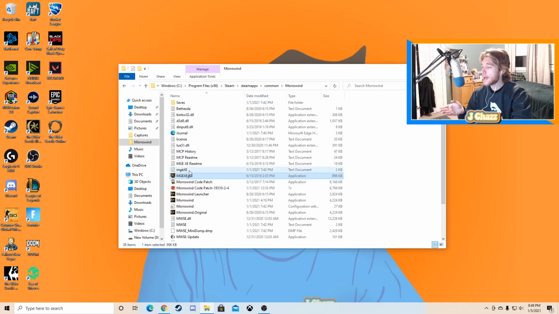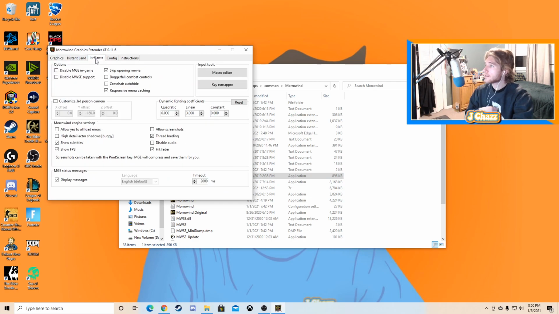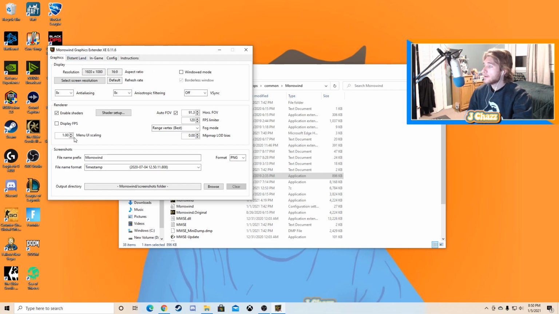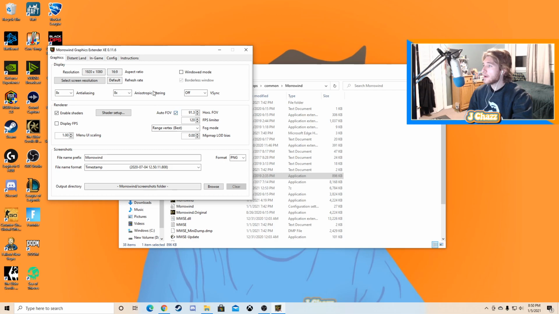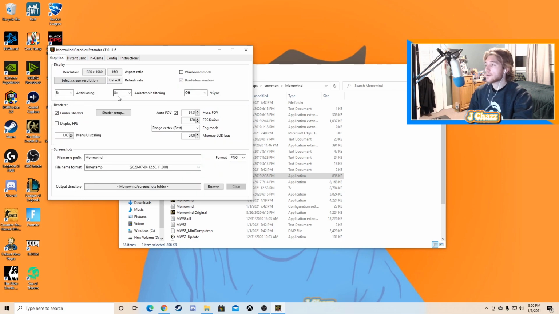So boom, there's that. You can just go in there and do whatever settings you want, which I won't get into. You guys can just toy around and see what your computer can take. You can set FPS limits, FOV, the resolution, so you can get it full screen in HD. You can do distant land, you can do shaders. It's all up to you guys.